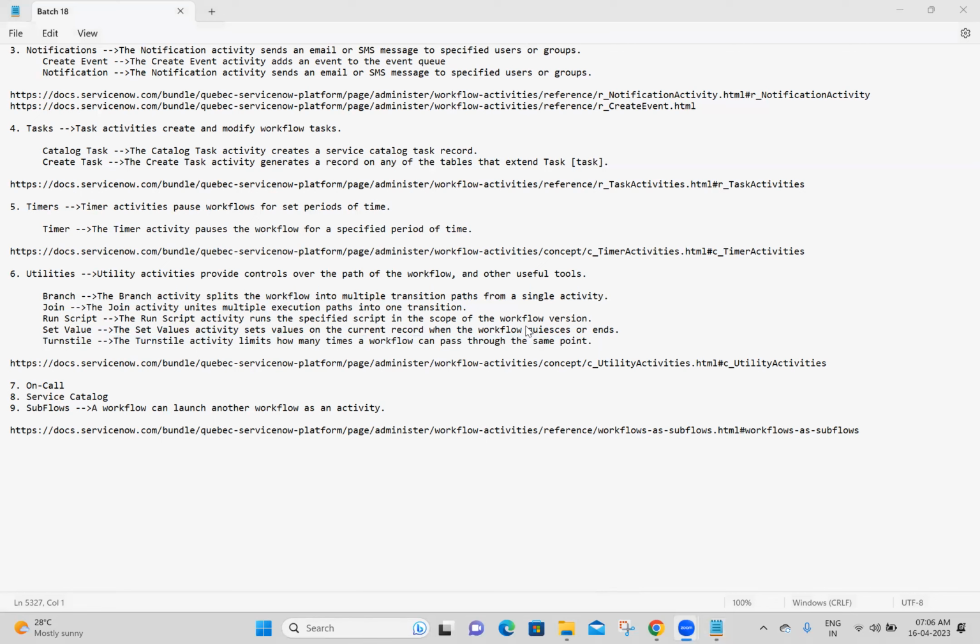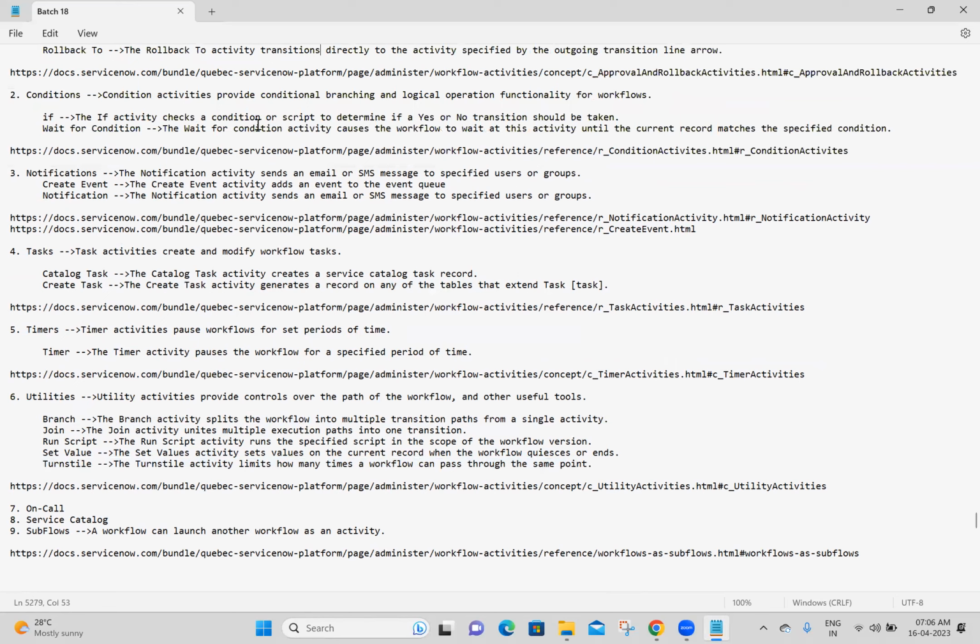Sangeeta, Ramakrishna, Naresh, Ramesh. Usually in conditions we have If or another condition, right? Yes. Wait for condition is like a while condition. Yes, but the behavior is different from a while condition. Wait for condition will stop the workflow until your condition matches, on the specified record.